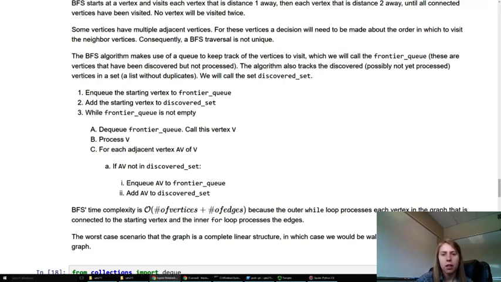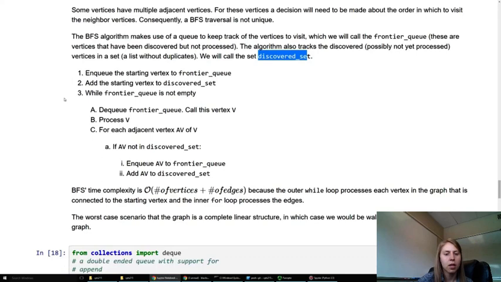So the algorithm also tracks the discovered but possibly not yet processed vertices in a set, and we know what a set is. A set is a list without duplicates. So we call the set the discovered set. The vertices in the discovered set have possibly not been processed yet, so we need to keep track of whether we have encountered these vertices or not.